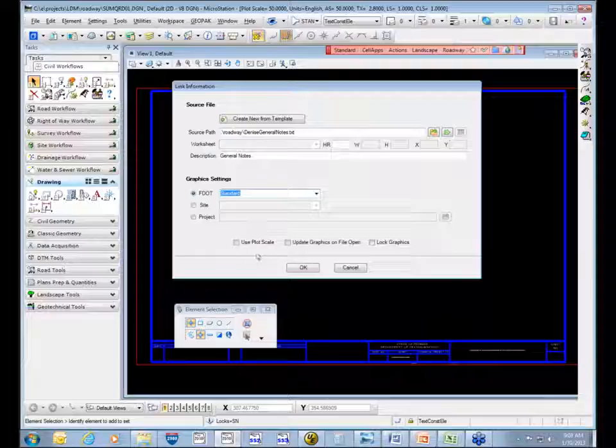Okay, the last little section down here is using the plot scale. If I toggle this on, then it will place my text at whatever my plot scale is, and in this case it's set at 50. If I toggle on use update graphics on file open, then when I open my file, it goes behind the scenes, checks my Excel file, checks that link within my design file, to make sure that it's current and matches, before it opens up your file.